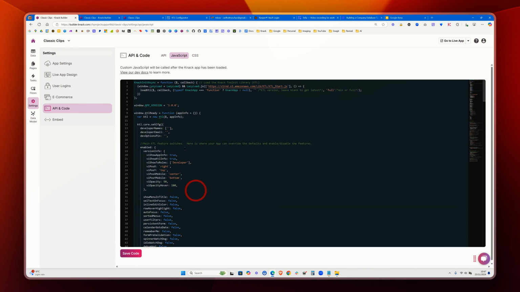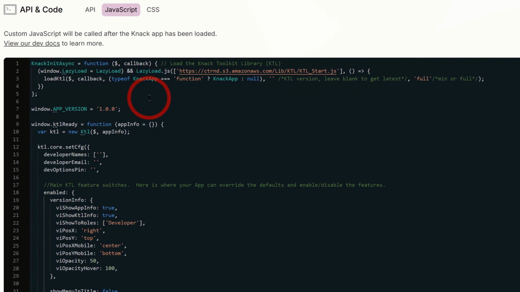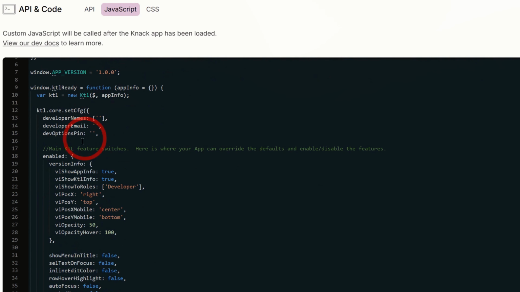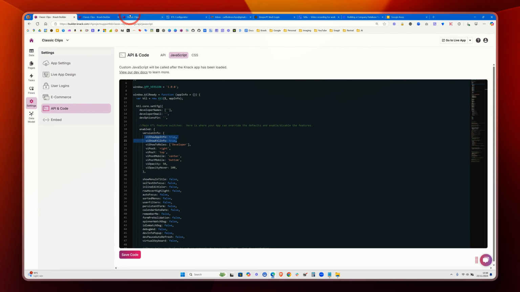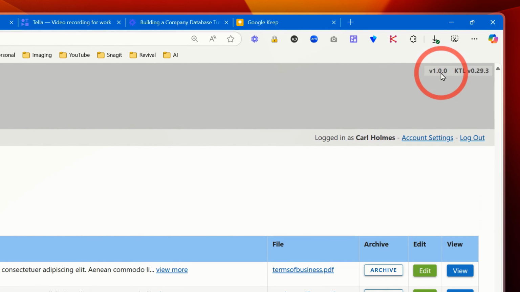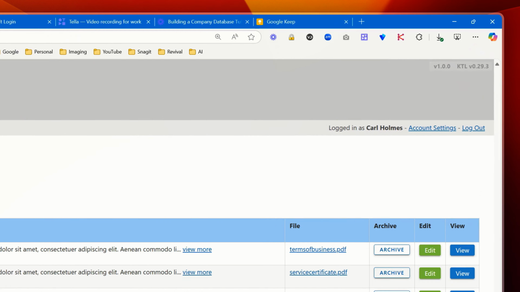If you watched the previous video, you would have copied and pasted the KTL code in, and this part here is the loader, and then the two switches that we left on were these two, the show app info and show KTL info, and that is this in the top right hand corner. This is the app info version 1 and the KTL version 29.3.